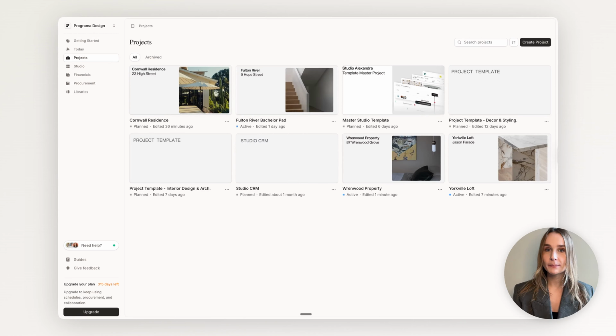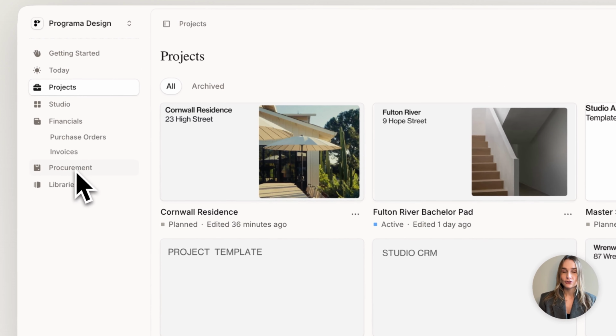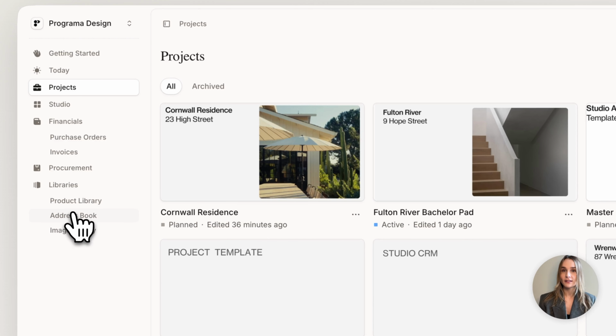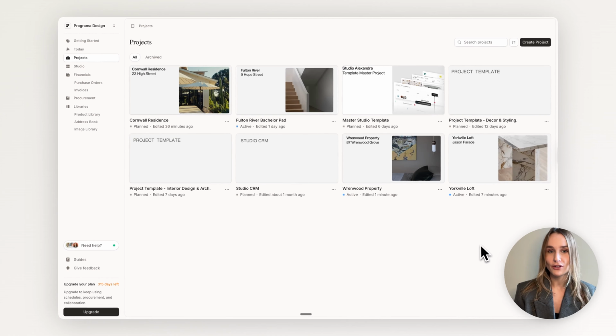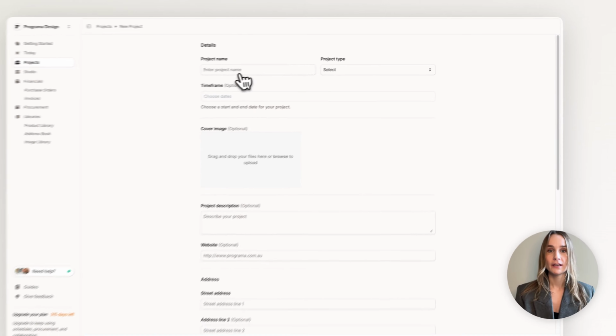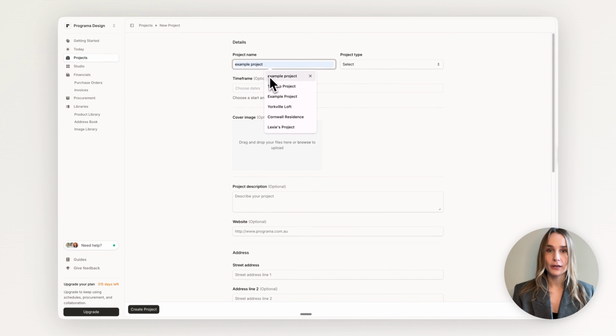So as I said, the projects page is the home page of the entire platform. So all of these tools on the left-hand side, the studio, all of your financials, the procurement hub, and all of these general libraries all connect back into your projects. Top right-hand corner, hit the Create Project button. From here, you can enter your project name.